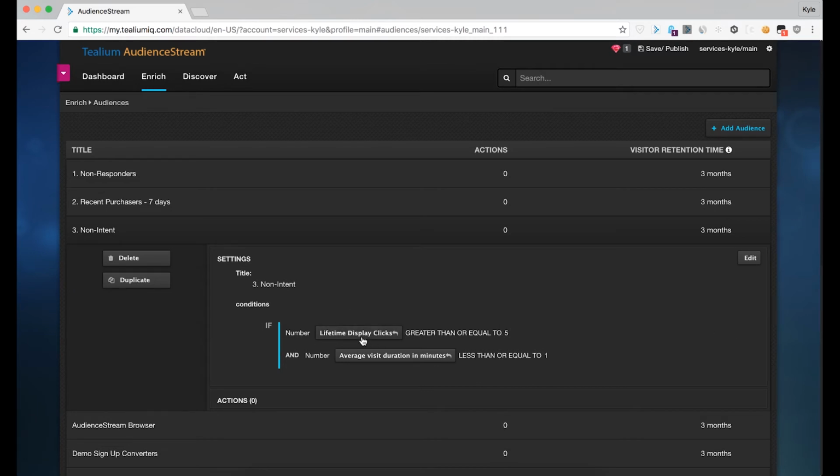Third one is that non-intent. So this is if total lifetime clicks on your display ads is greater than or equal to 5, and the average time on site is less than a minute. So this is people who are coming, clearly clicking your ads. This could even work for paid search as well, where people are spending your money and not doing anything on site. You could even tighten up this time frame here from a minute down to like 10 seconds. Now you're looking at suspected bot traffic, suspected fraudulent traffic, things like that. So this will help eliminate those people for your future campaigns, and overall just reduce the amount of money you're spending, but still maintain the same performance, right?